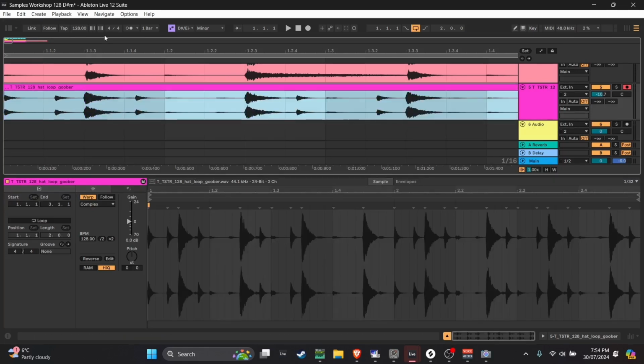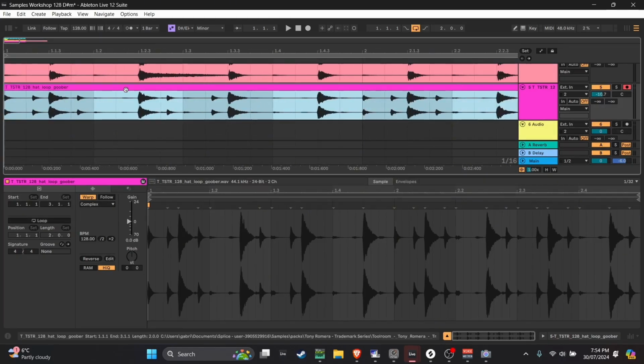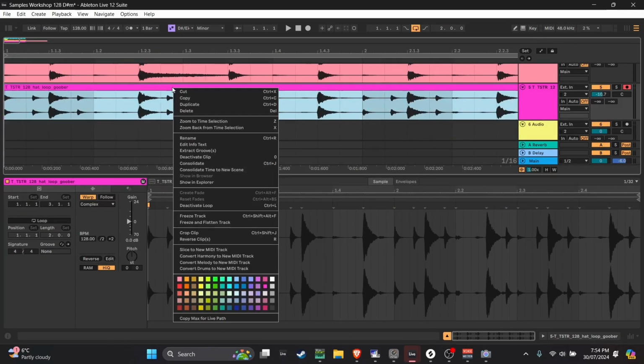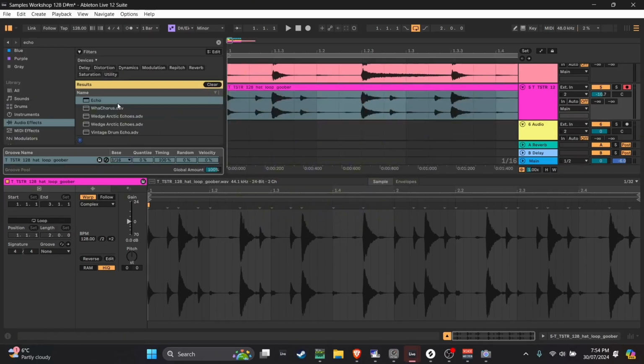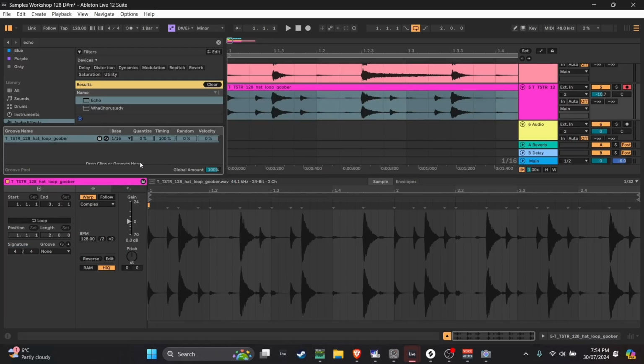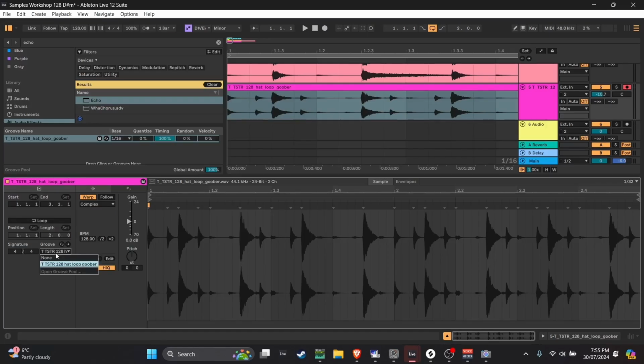But Ableton has a really cool way of dealing with this, and what you do is you just grab your sample, right click, and you go to extract groove right here. And now we've actually got that groove as a groove in our groove template. So if we made any MIDI, we could just apply this groove in this groove section, and it will lock our other samples and MIDI to the groove of that one.